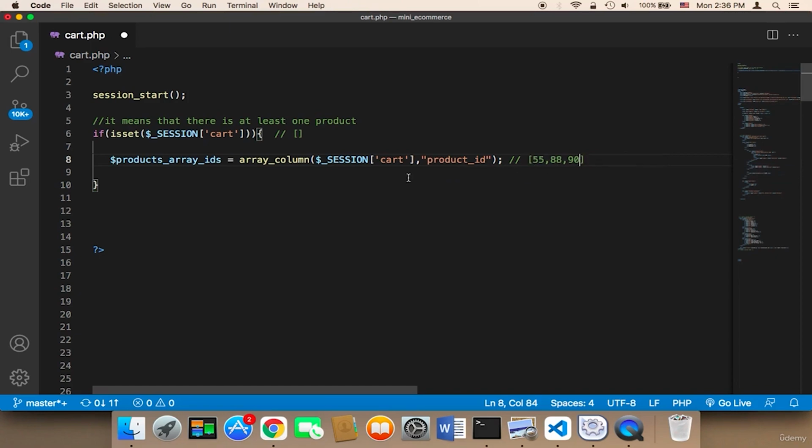For example, if the user added 3 products and each product has an ID, for example 55, 88, 90, array_column is going to return only these IDs. So why do we want these IDs? The reason is that we want to use them to check which product has been added to the cart and which product has not been added to the cart. Because if the user wants to add more products, we want to make sure that this product has not been added to the cart.